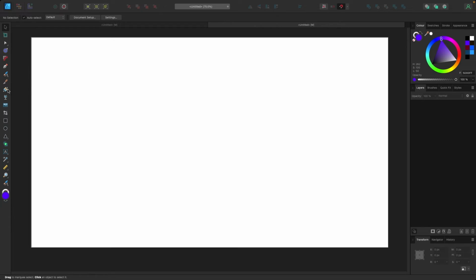Okay, next up, we're talking about the gradient tool, which is right here. It is G on your keyboard, and a gradient is essentially blending a couple different colors together in a background or text or shape to give it more of a unique look. So let's do that really quick.